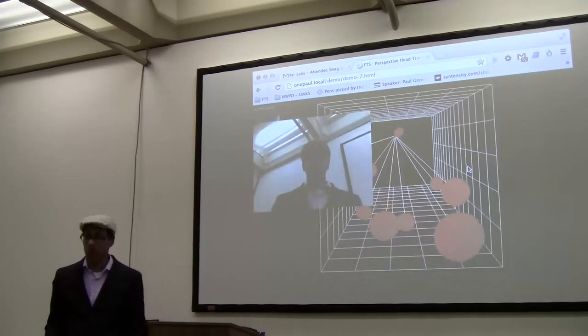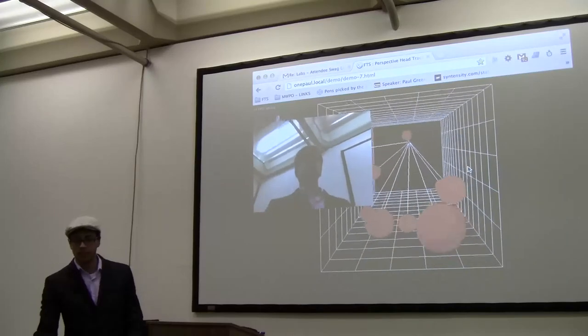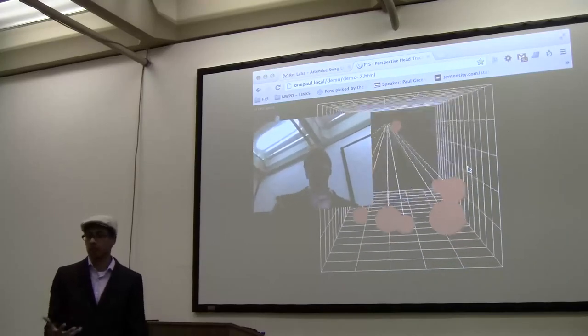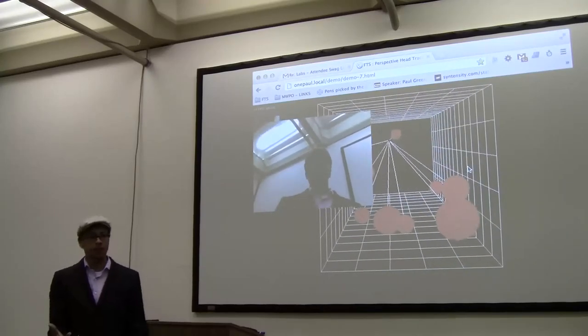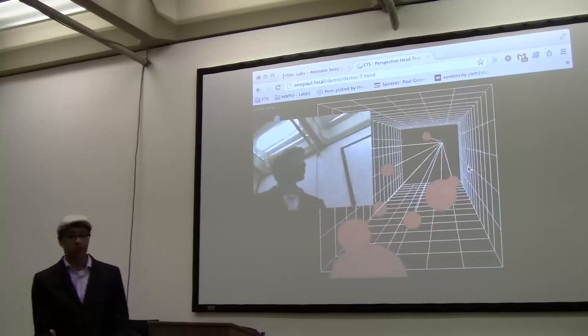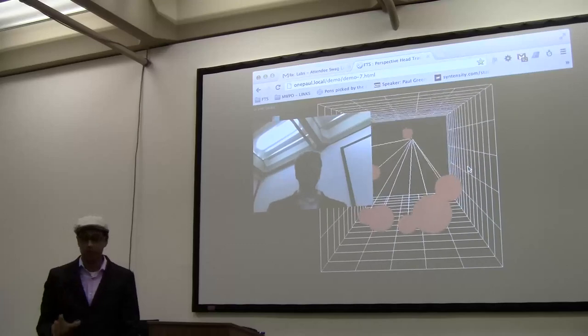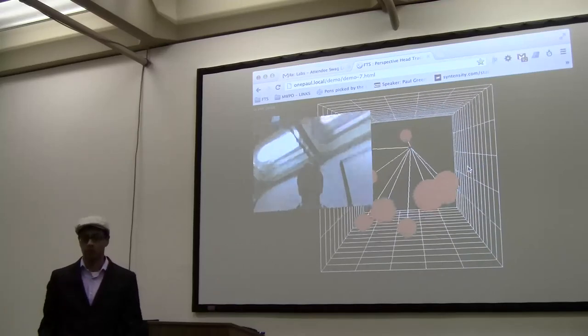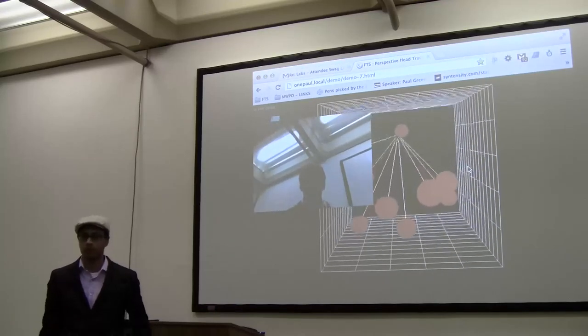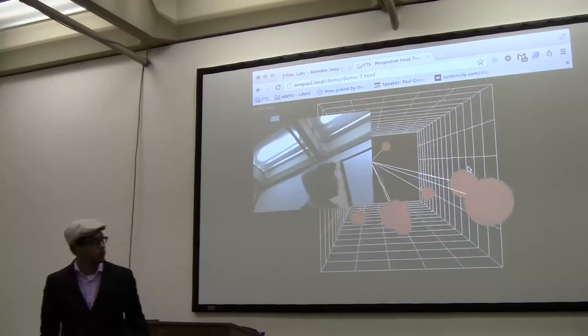So this is just a web browser using getUserMedia to capture the live video stream. Then I'm using Canvas to grab that information and read it. And then I'm using Three.js to process the perspective. What it does is it follows my head around.